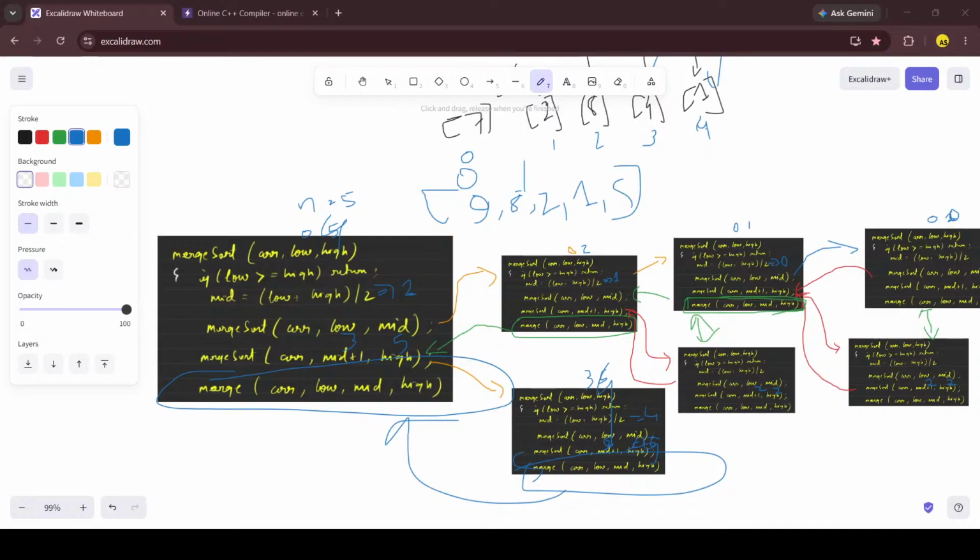So let's write this. So we say while left is lesser than or equal to mid, and right is lesser than or equal to high. Very simple. We need a temporary array that is defined over here.